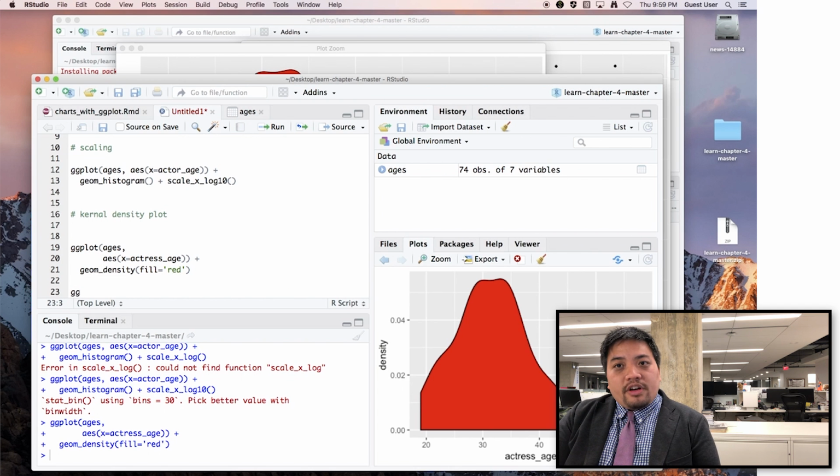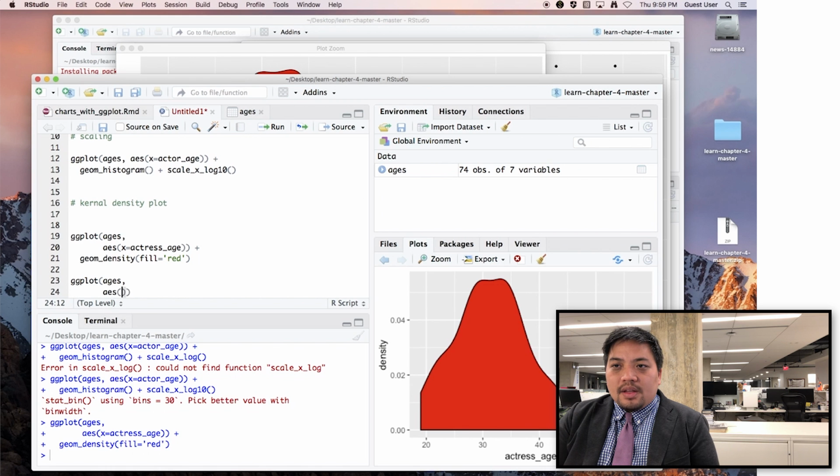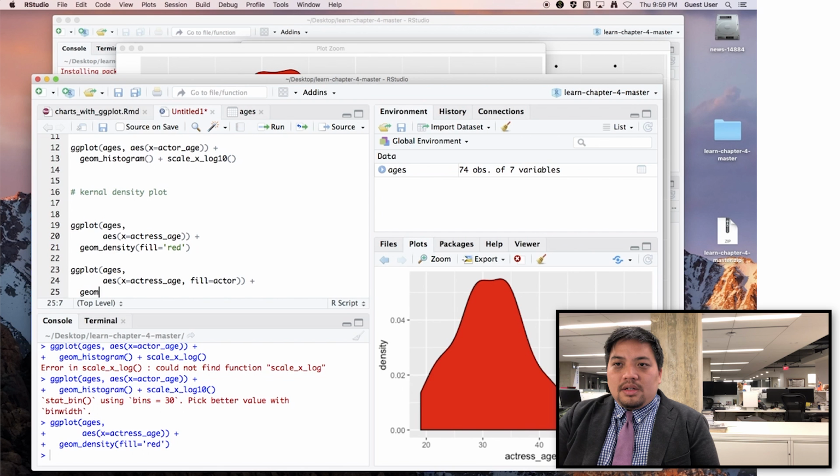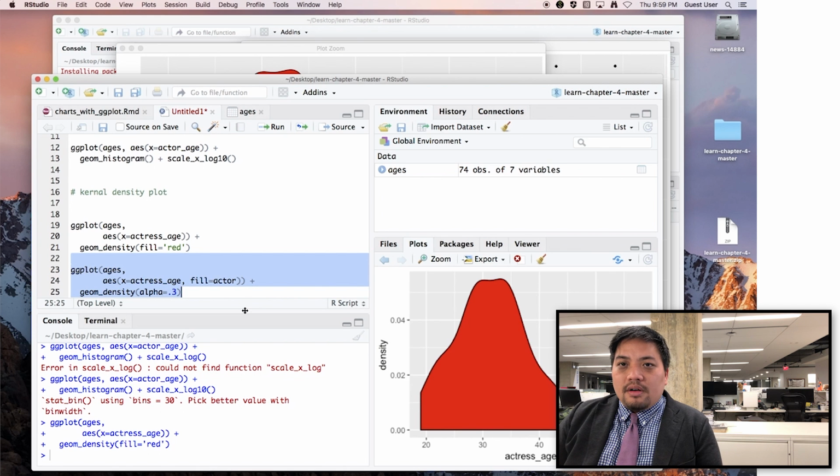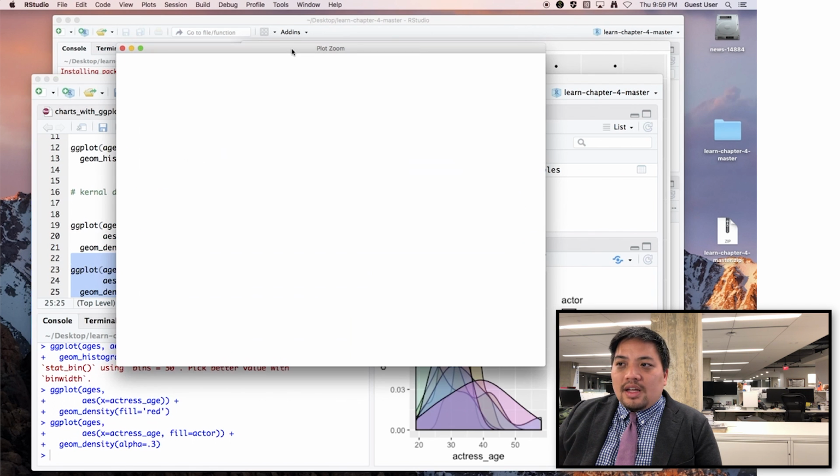And actually, let's add another variable in there, because we have actor's age only. Let's throw in the actor and see the distribution that way. This time fill will be actor, plus geom density, and we're going to give it alpha equals .3. That means transparency. So you see why we're doing this. You see how they're both kind of very similar, but we're adding another variable in there, and it looks like this.